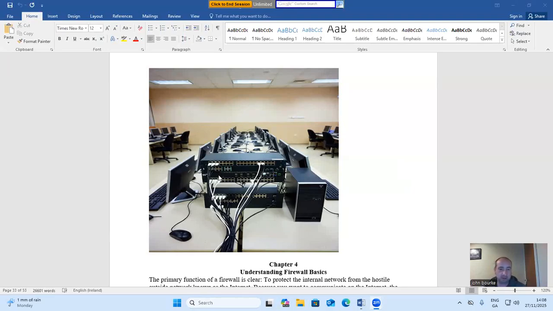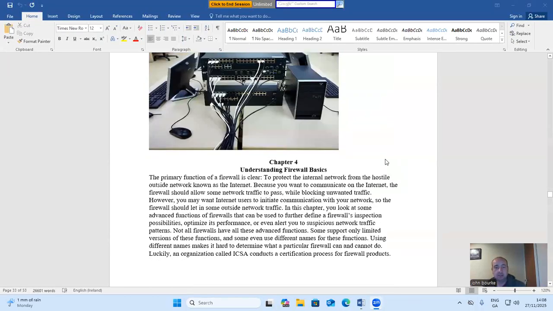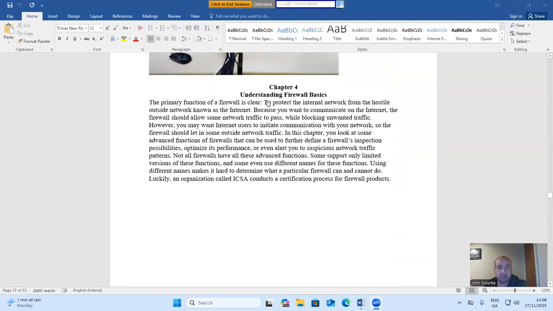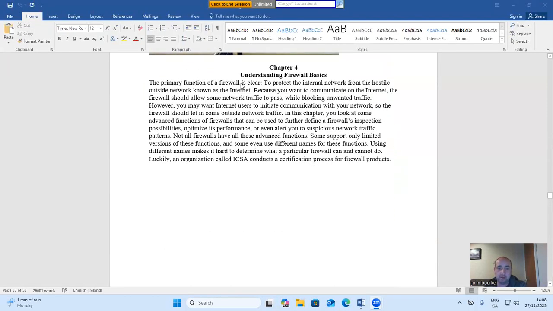So this is just a quick picture I want to show here of a few computers connected to our switch and our server. Chapter 4, understanding firewall basics. The primary function of a firewall is clear: to protect the internal network from the hostile outside network known as the internet.